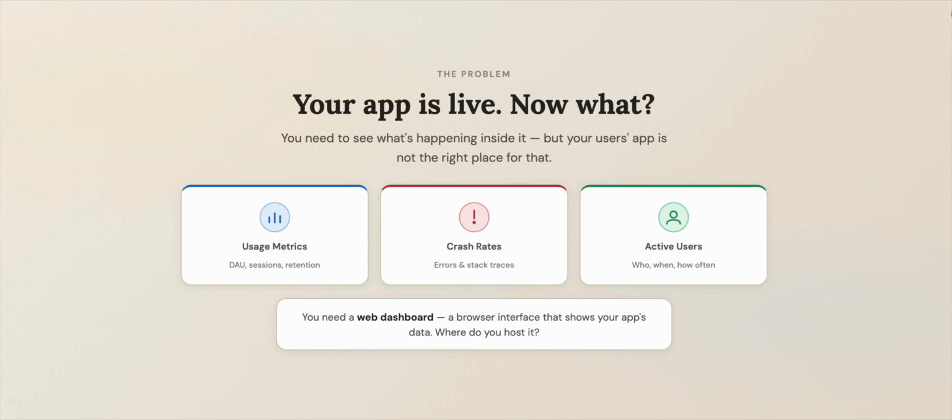Before we talk about what the web server is, let's talk about why you would even need one. Imagine you have just shipped your Flutter mobile app. Users are installing it, using it daily. Now you want to answer a few questions like, how many people opened my app today? Which screens are crashing? What is my daily active user count over the last 30 days? To answer those questions, you need something like a dashboard, a visual interface where you can see your app's data at a glance.